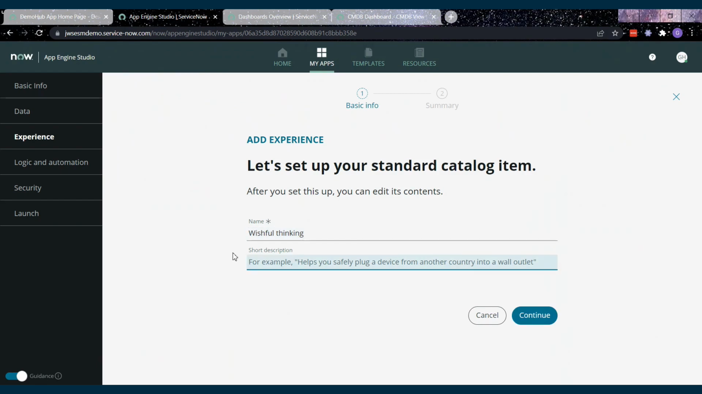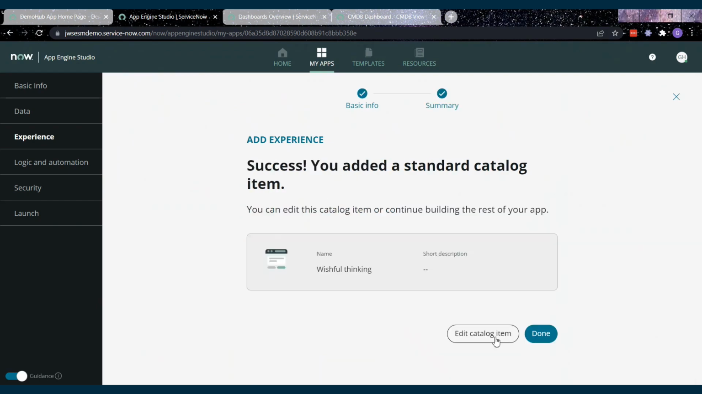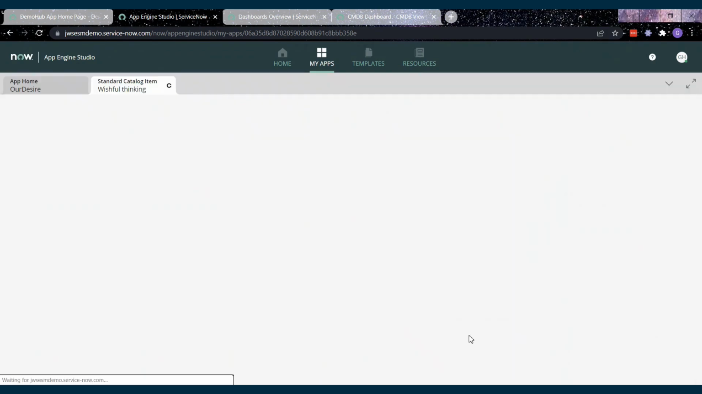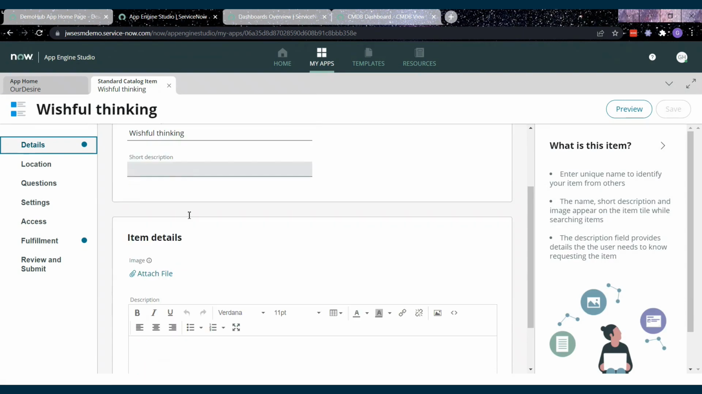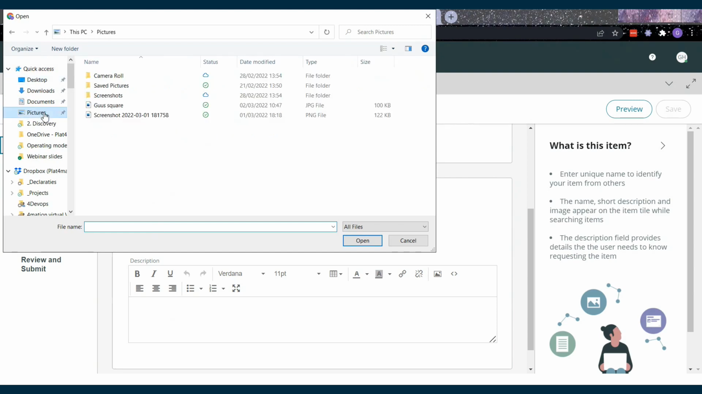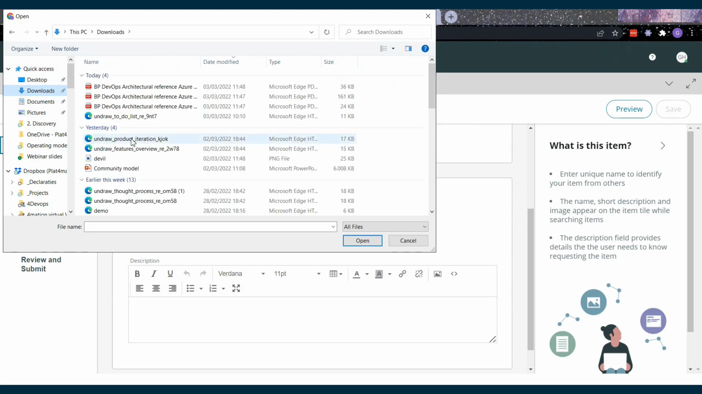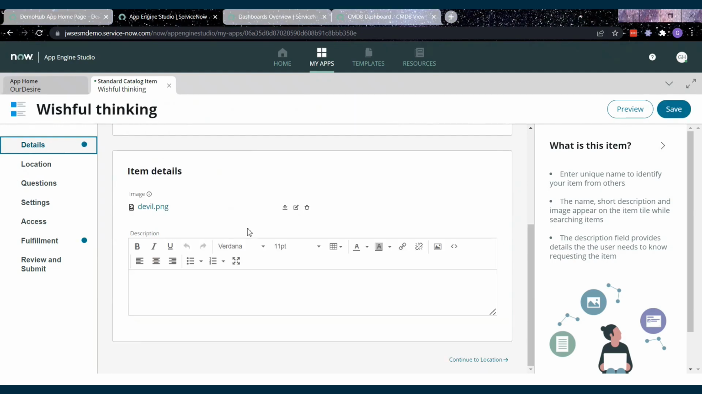And I could provide a short description if I wanted to, but I think for now this is fine. And then we have our initial item. So of course I want to edit the item because an empty item is not very useful. And in addition to the item name, I can, for example, give it a little image. Let's see, should have a nice image there of the devil. That's nice.